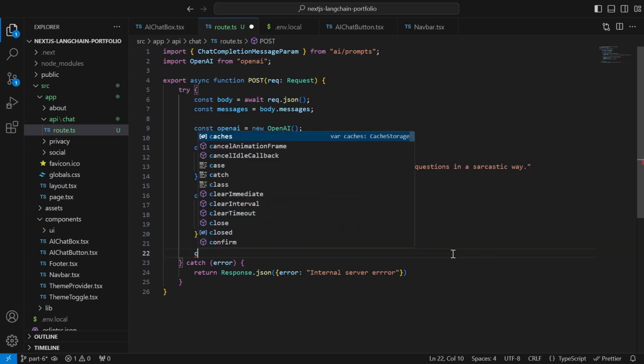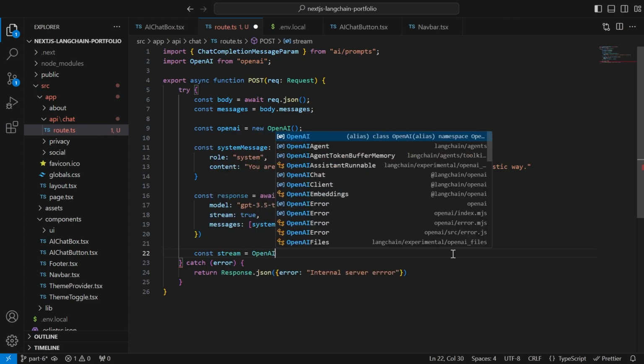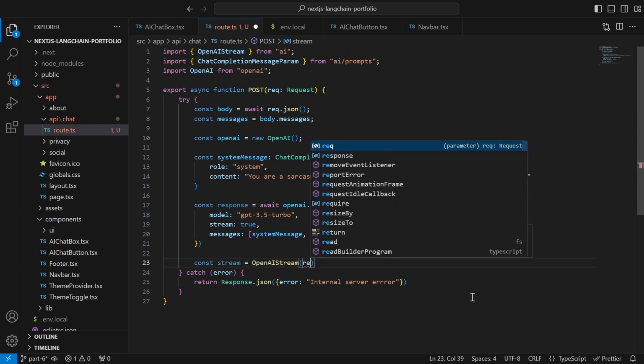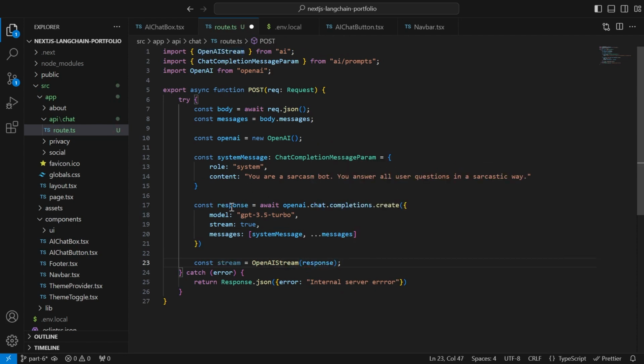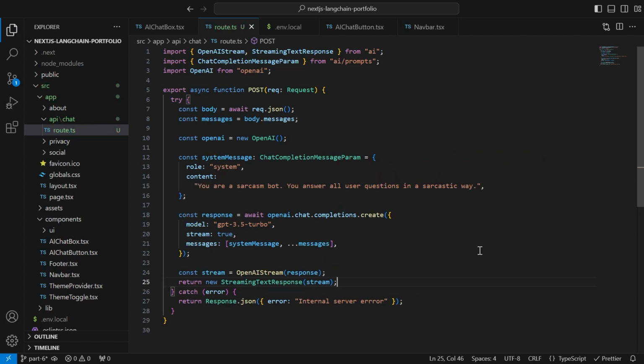Then below, we create a const stream. We assign this to OpenAIStream, which is an import from ai. That's the Vercel AI SDK. To it, we pass the response that we created up here. And below, finally, we return a new StreamingTextResponse to which we pass the stream. And that's all. And now this will just work.